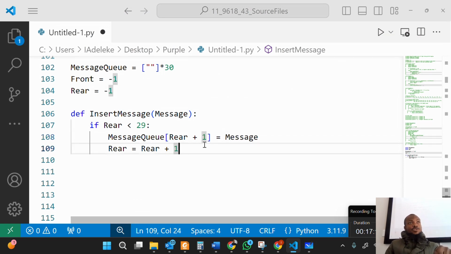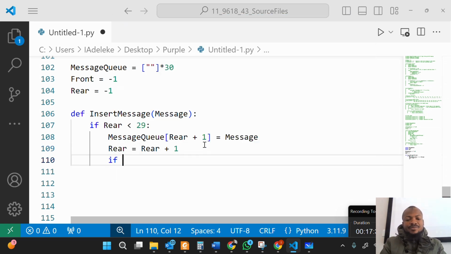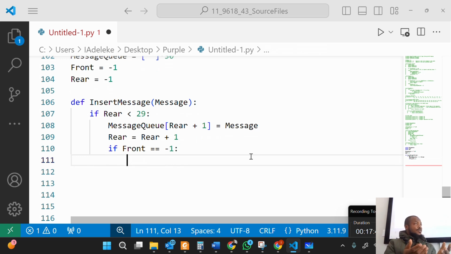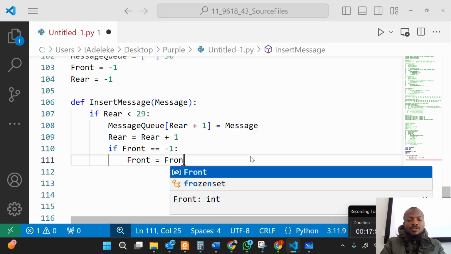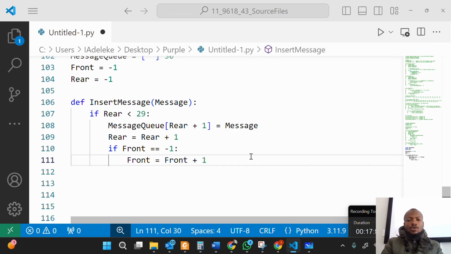Good, so let's move forward. The message has been saved in the next position and I've increased the pointer, right? Apart from that, we are not done because we need to check if it was empty before we started. We only checked if it was full or not full, but we didn't check if it was empty. If it is empty, we need to make sure the front pointer is now pointing to the first position. If it is not empty, the front pointer is already pointing to the first element, isn't it? So we now check if front is equal to -1, that is, was it empty? Do you understand, Sylvester? Then we say front is equal to front plus 1. Is that understood?